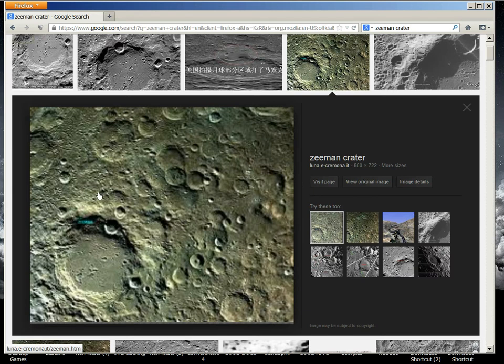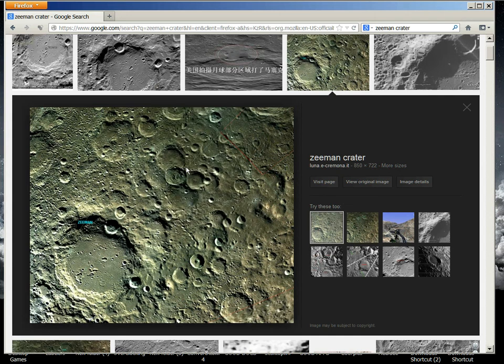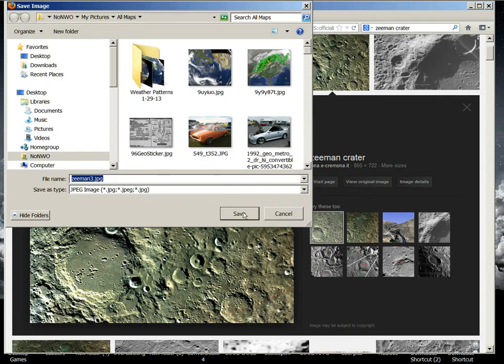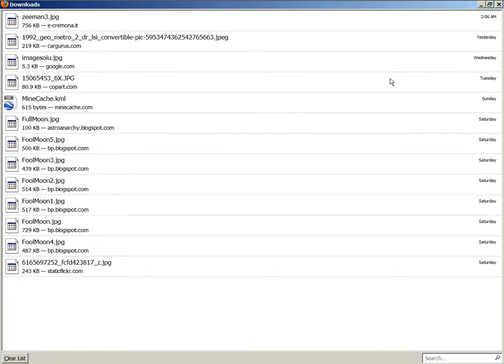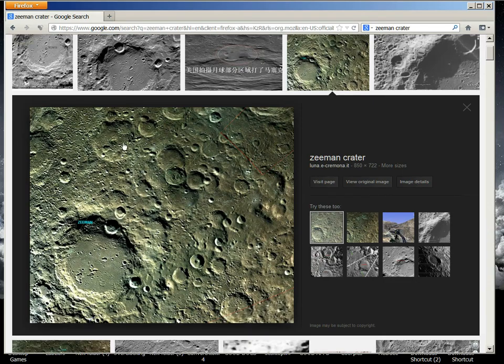Yeah. It's good because it has these other craters around the outside, so maybe we'll grab that one. Oh, there it goes. Isn't that beautiful? That's beautiful. We'll save that. Okay, Zeeman 3. Okay.